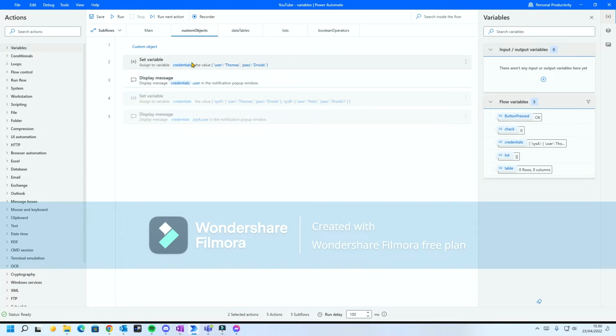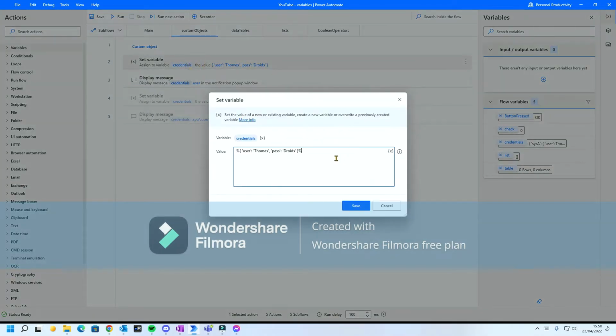Today I'll be showing you something we can do in Power Automate Desktop with variables. Now first off we have custom objects. A custom object is shown here. It's a classic key value storing, and the syntax is quite easy to get down.